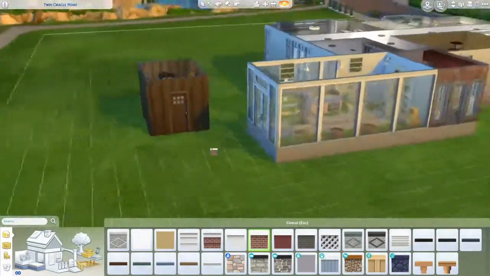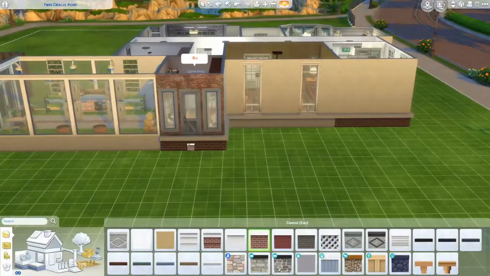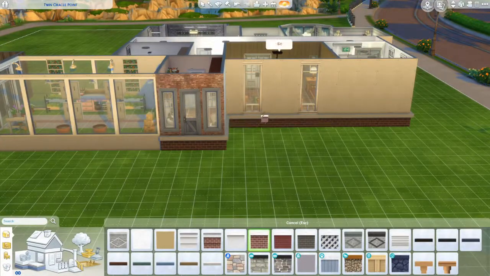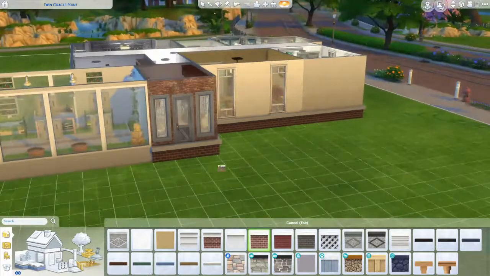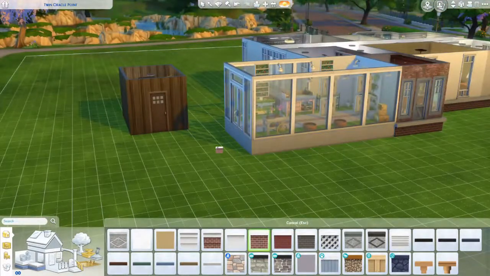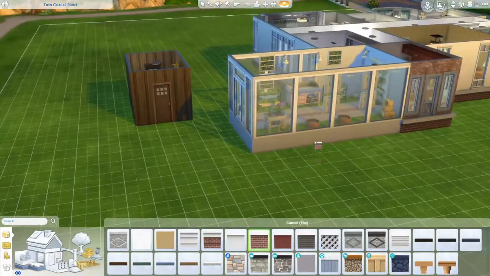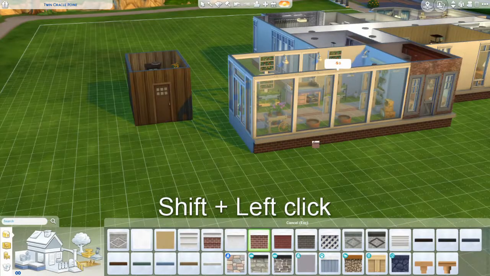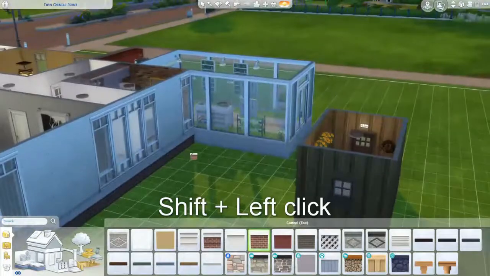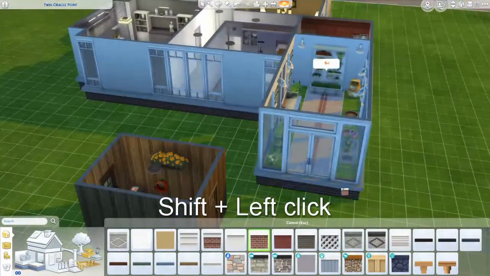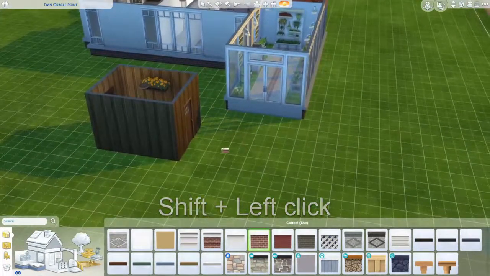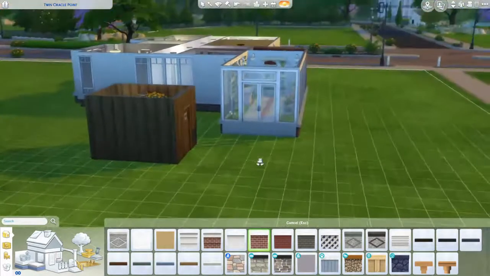Now, if you want to say this foundation here and here, and you want it to come across the front, but you don't want it to go around the side, holding down the shift key will add it to one side. So there we go, we haven't added it to this side here. So we've added it to the sides, but not onto the front.